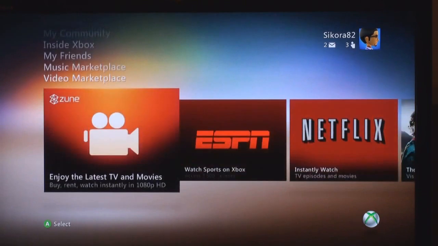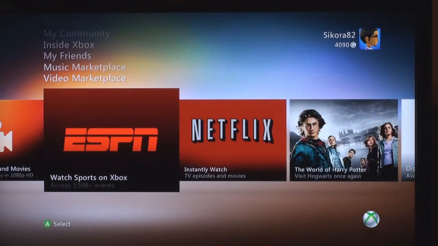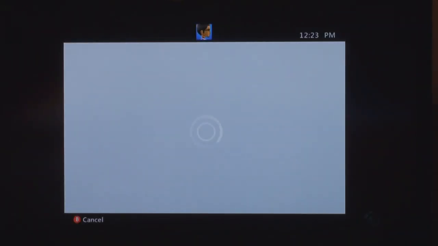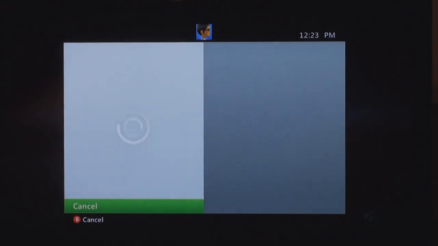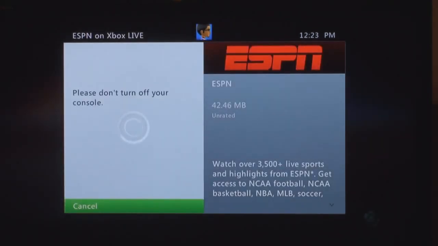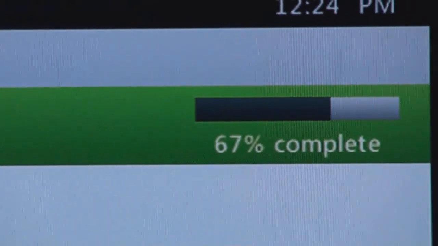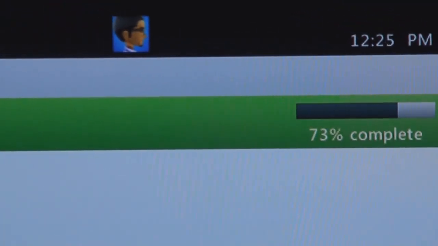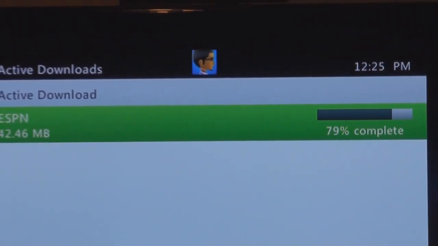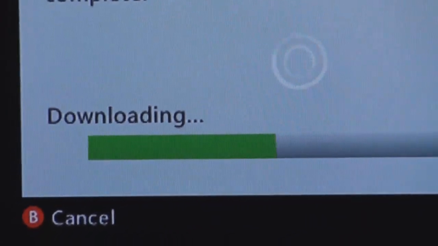So Game Marketplace, Video Marketplace. We're going to check out the new channel, ESPN. If you don't have cable, which a lot of people in college don't have, they do have internet, and if you want to get all ESPN, you can watch over 3,500 live games and highlights. So you can see everything looks a little more flat, the menu options and the boxes and squares, loading bars, stuff like that. It's not really as many shadows as the previous version.